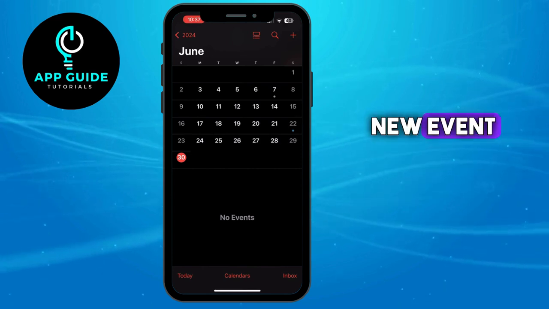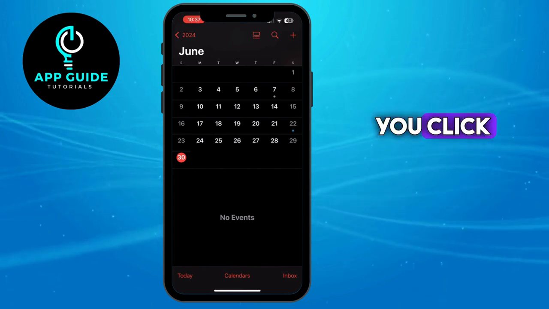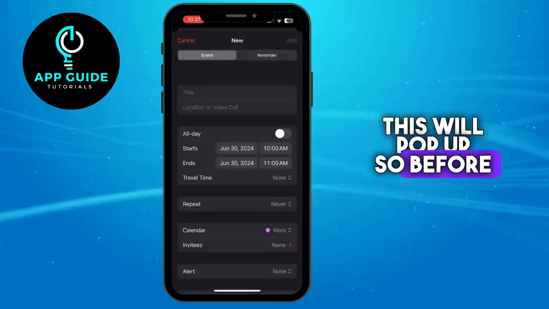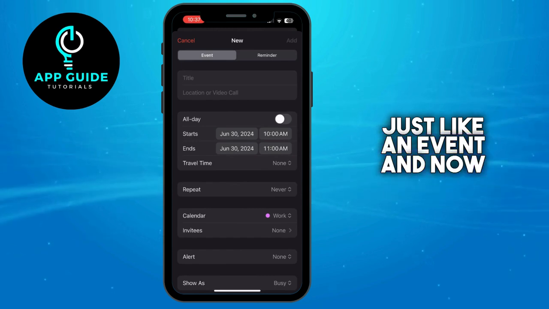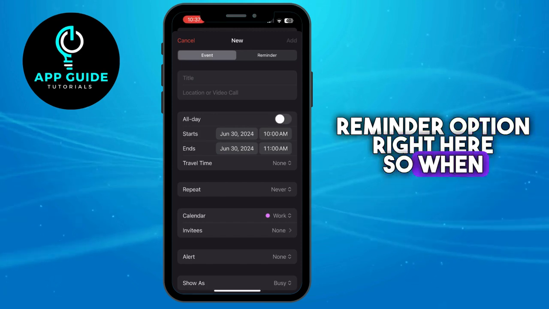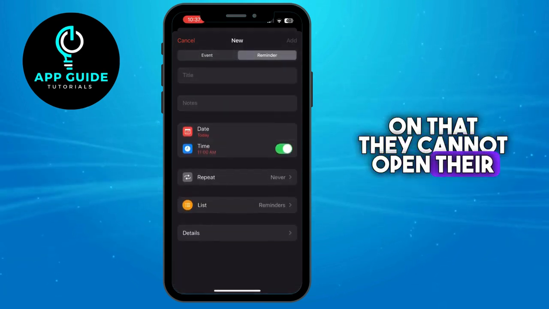And when you add a new event on the top right corner, when you click or tap on the plus icon, this will pop up. So before it was just like an event, and now there's a reminder option right here. So when you tap on that, you can now open the reminder.